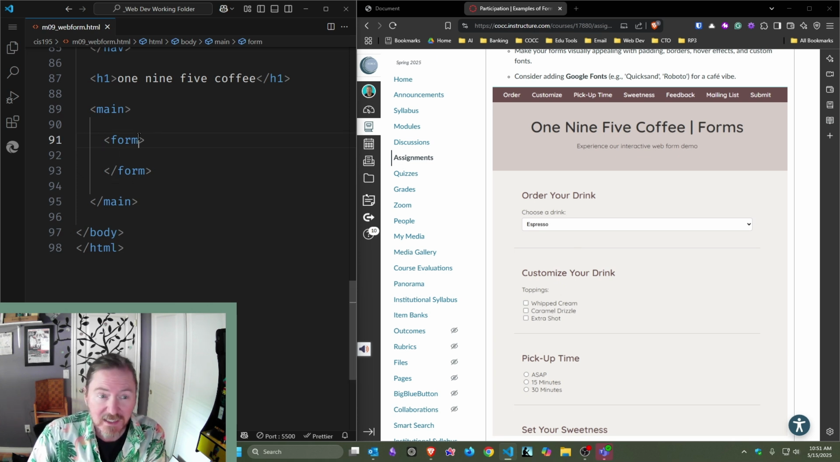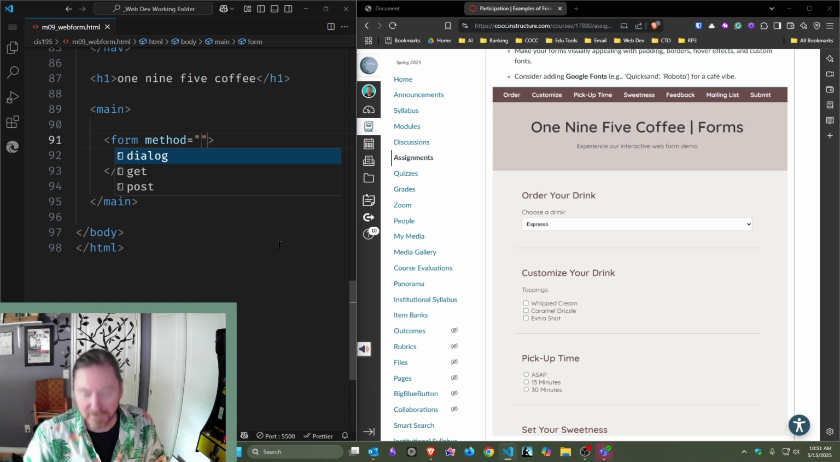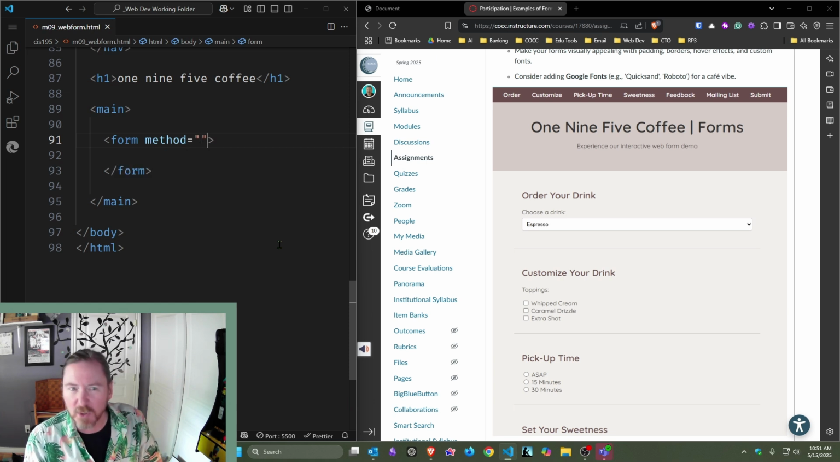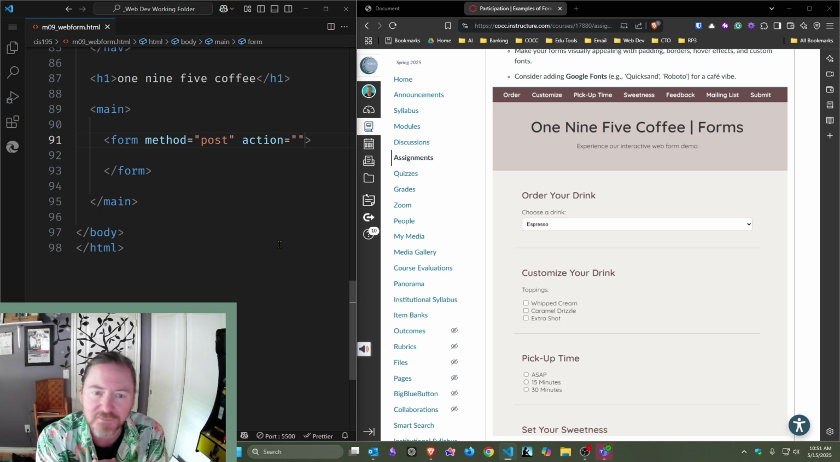to contain it. It's not too critical for us, but our opening form tag is definitely going to have the method attribute with post or get. I'll put post in here. And we're also going to have the action attribute. I'm not going to put anything in there. We also might use enctype, encryption type.